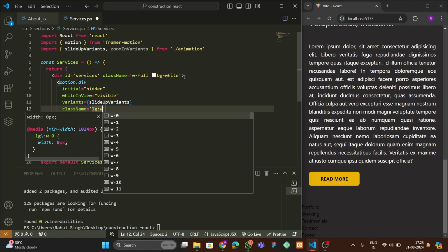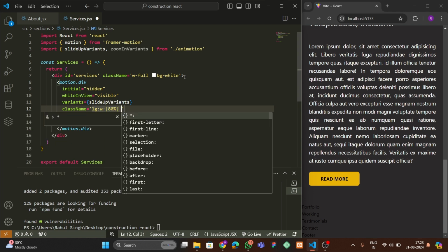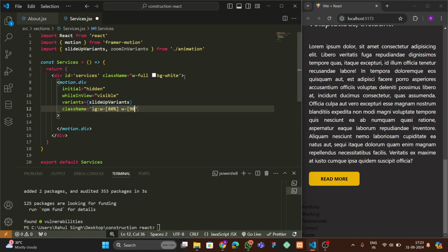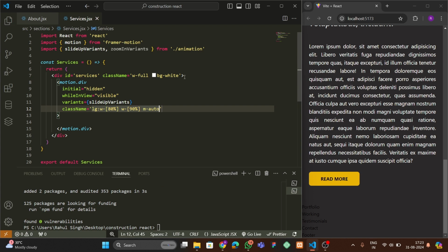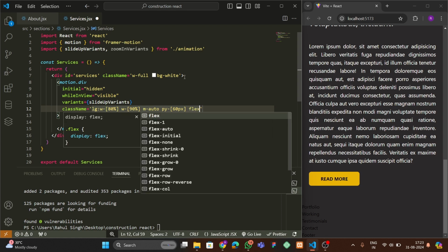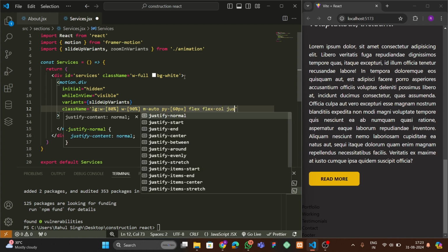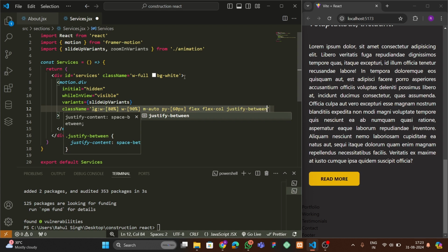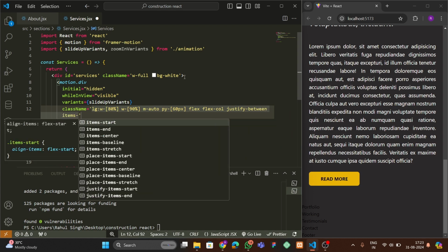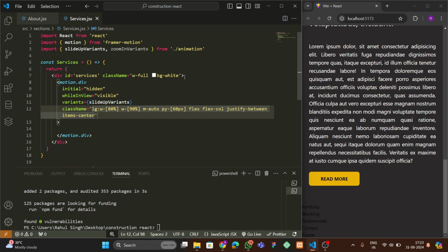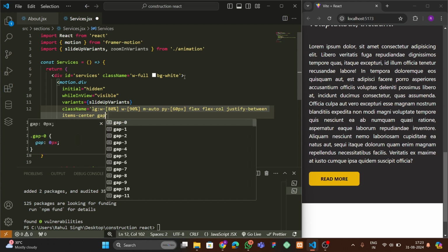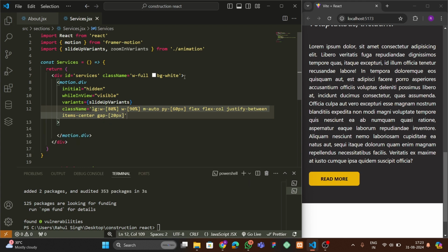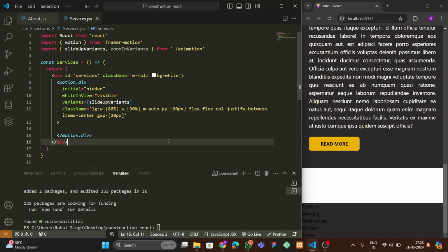Then for the large devices, width would be 80%, and for the smaller screens, width would be 90%. Then margin would be auto. Okay, then in the py, it would be 60 pixel. Flex, then flex column, and this would be justify-between, and items would be center, and gap would be 20 pixel, I think. So you can see that we have our white background here, not image.